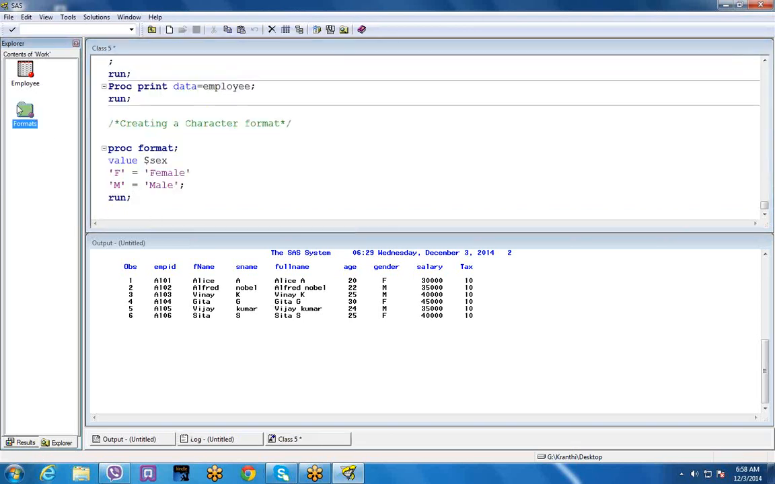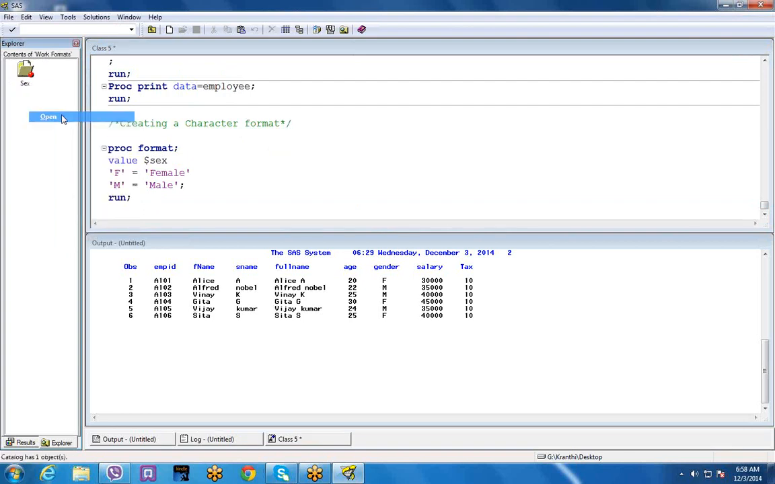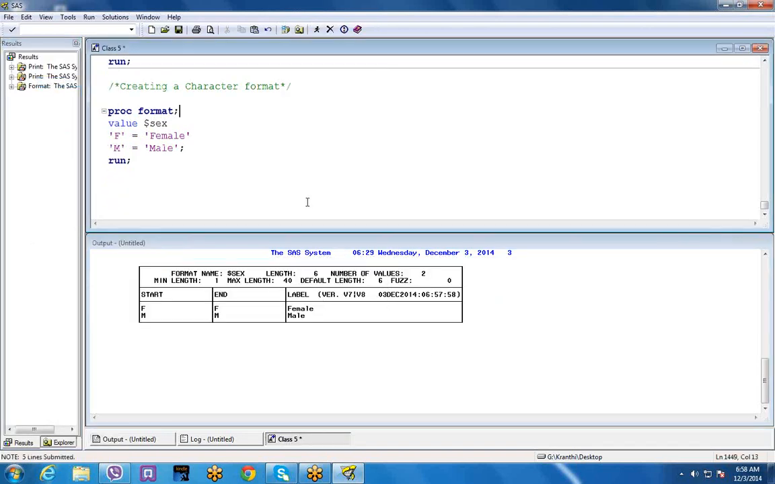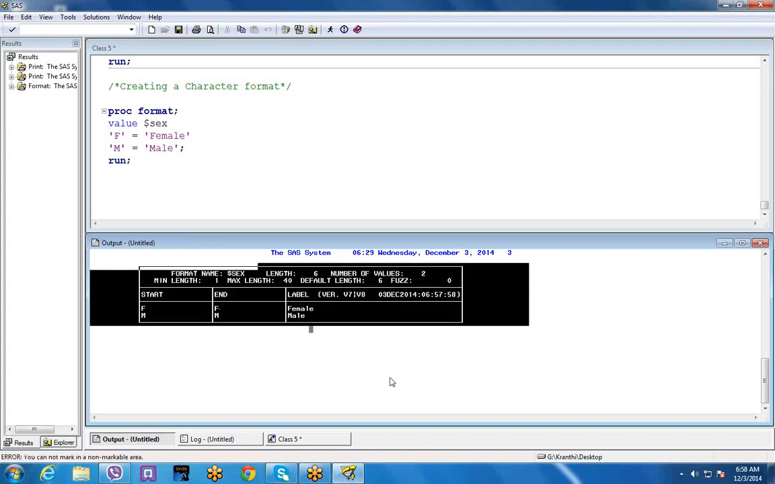To check the contents of this format, simply right click and click on open, and then view. We can use the format which we created in the output library like this. What is the format we created? Sex: F is female and M is male. The default length is 6. If you want, you can increase the length, but the default length is 6. Maximum length you can use is 40. Minimum length is 6. So this is the format we created.